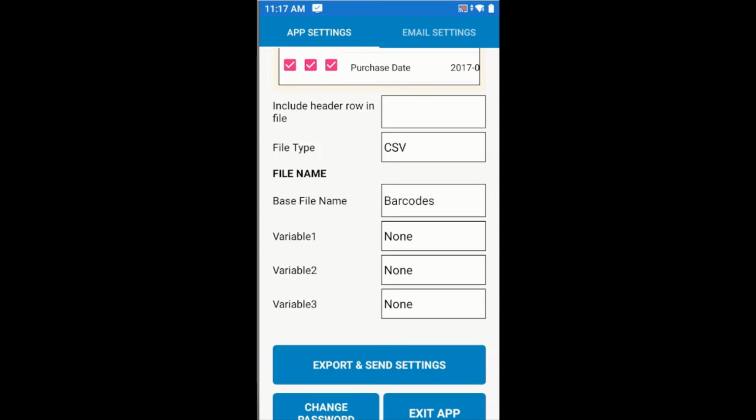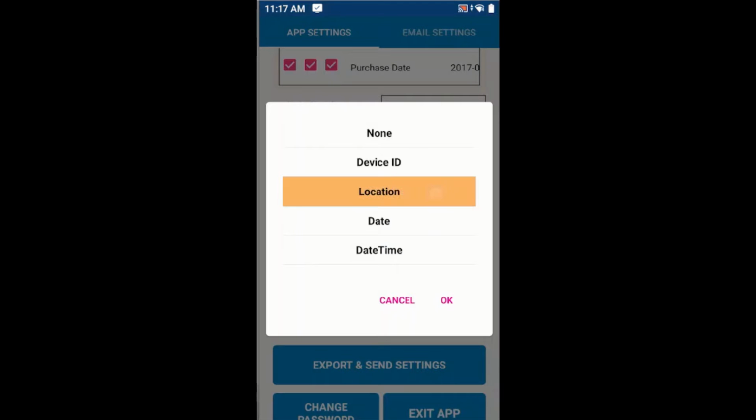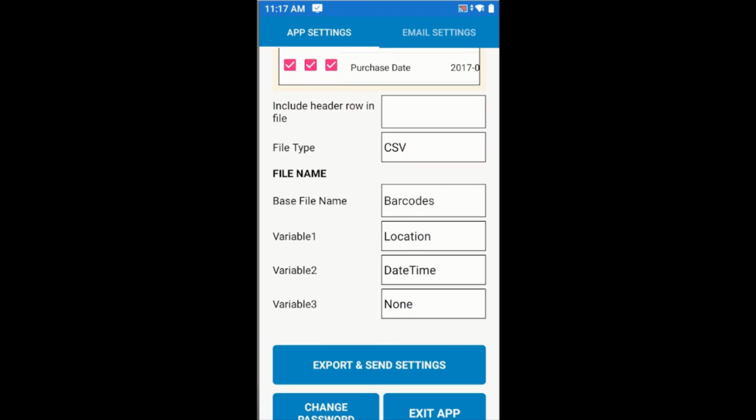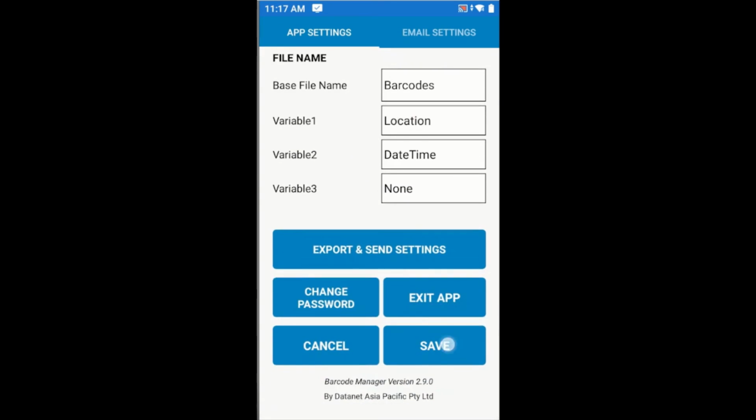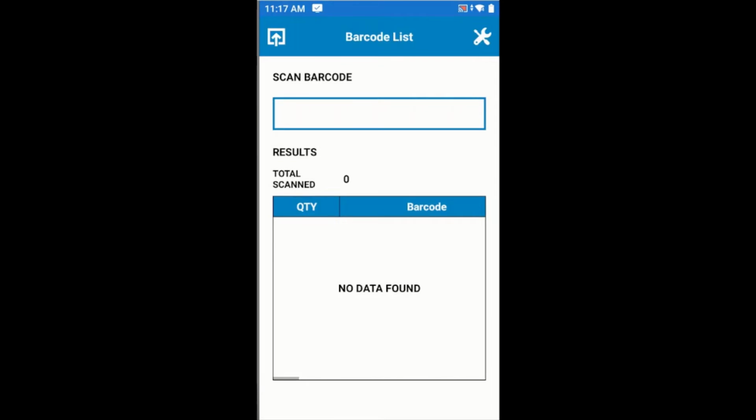For the file name, I'll keep the base file name as barcodes and I'll add a simple variable for the location and the date and time that the file was created. I'll save my changes and we're returned to the barcode list screen, ready to start scanning barcodes. So I have a list of barcodes up in front of me, which are included in the reference file, and I'll start scanning some of these.